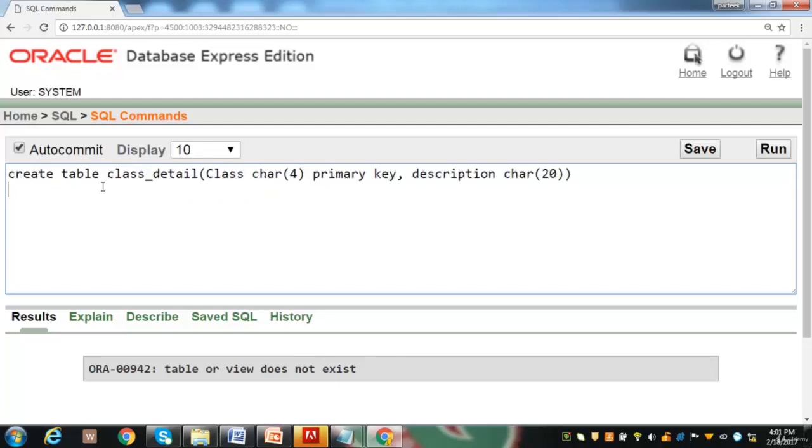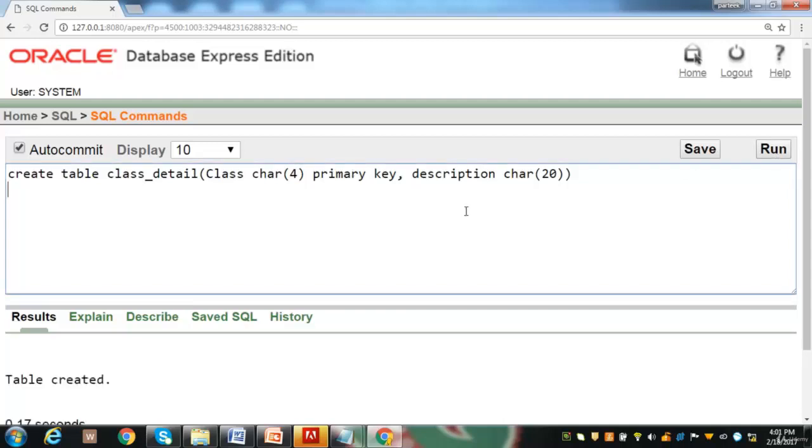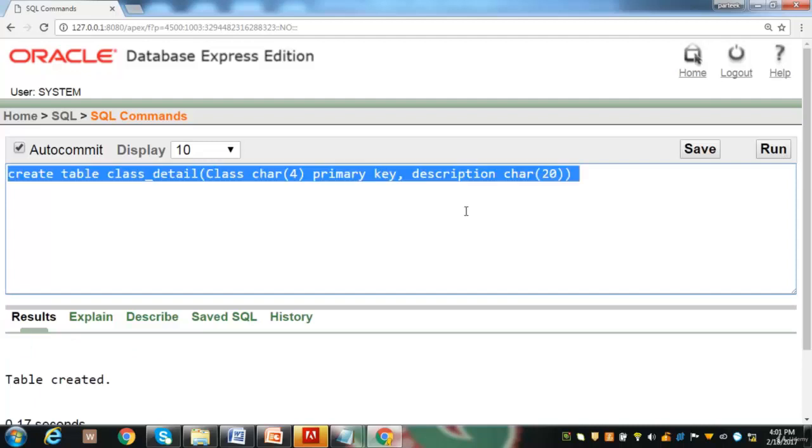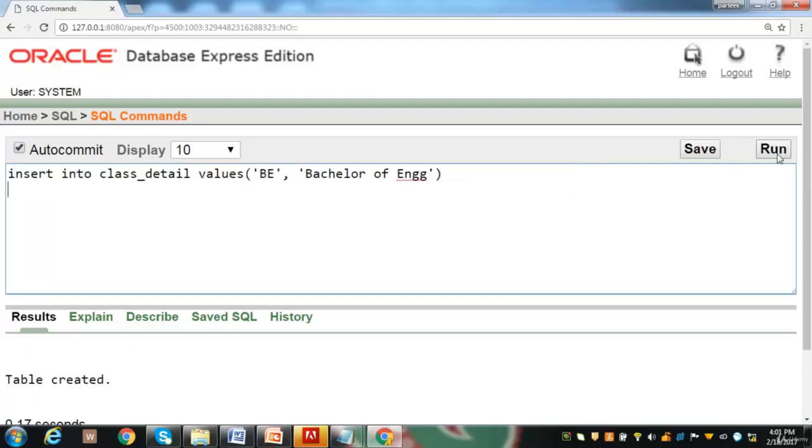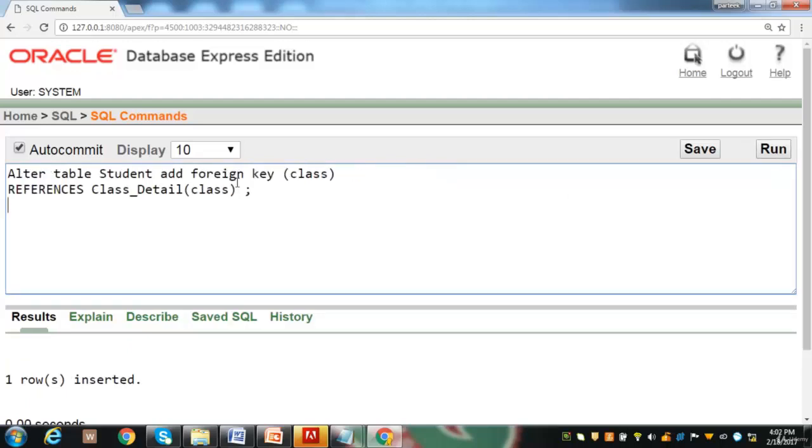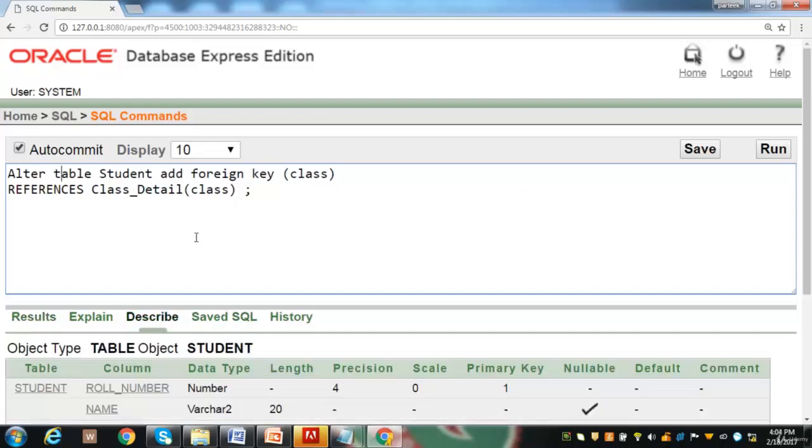This create table statement is used to create class underscore detail master table with class as its primary key. Table has been created. Let us insert some record in this table. One row has been inserted. Now let us enforce foreign key constraint on student table through this statement. Table has been altered. This is all about the demonstration of alter table statement to add columns or constraints to an existing table.